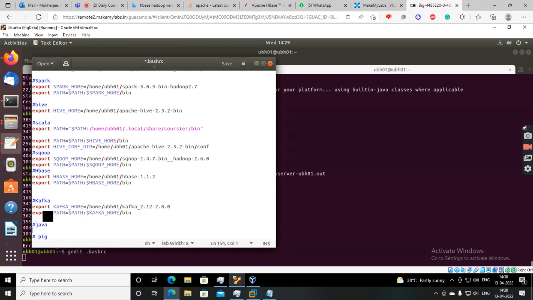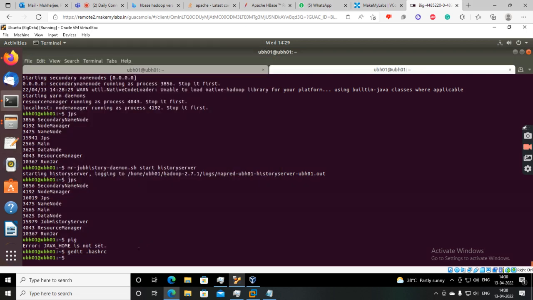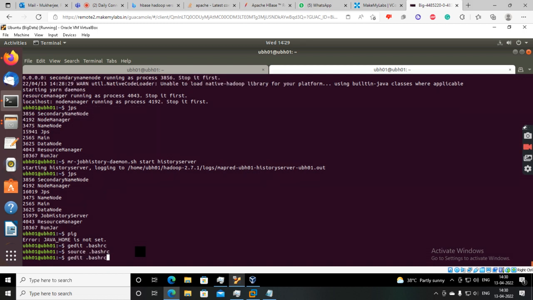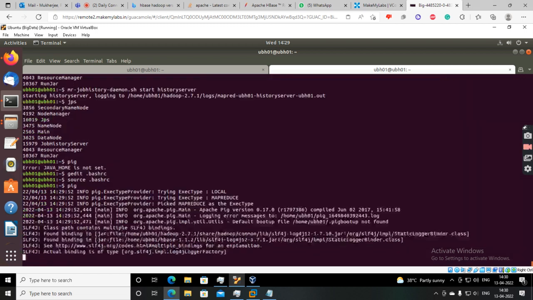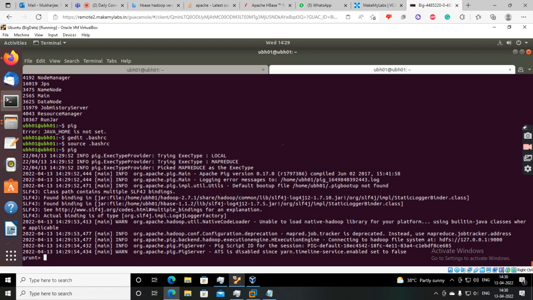Java, and we need to export this. Now run the source bashrc file. Okay. Now let's try starting pig. Okay, so pig is successfully started. Now we can use pig to type our commands, and that's it.